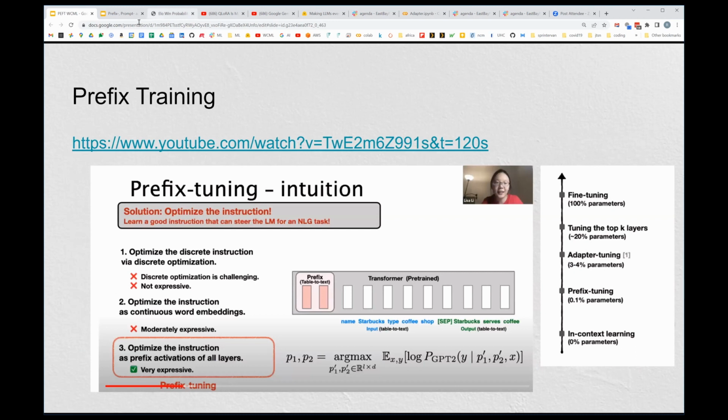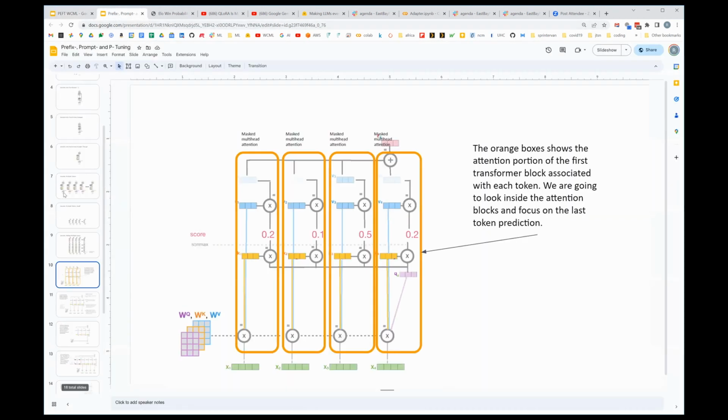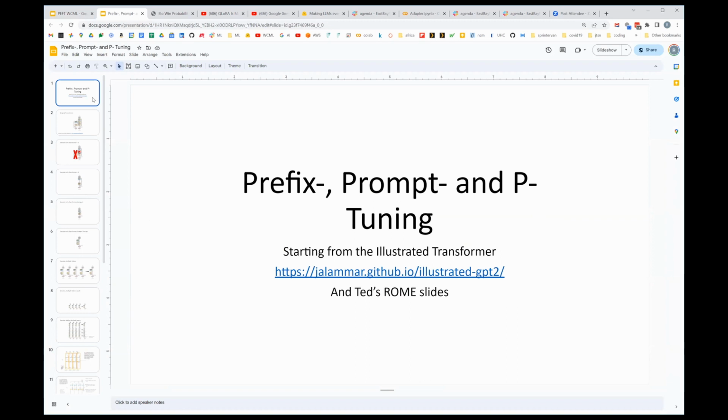And this is where I want to jump over to the slide deck. Okay, so this is the prefix prompt and p-tuning. These are done a little bit different than the LoRA, where they're actually going in and changing the weights. In this case, instead of changing the weights, we're adding some additional context to the transformer. And the context is then used to steer the predictions in a particular direction for particular tasks. I'm going to use Ted's slides here for how we build this up.